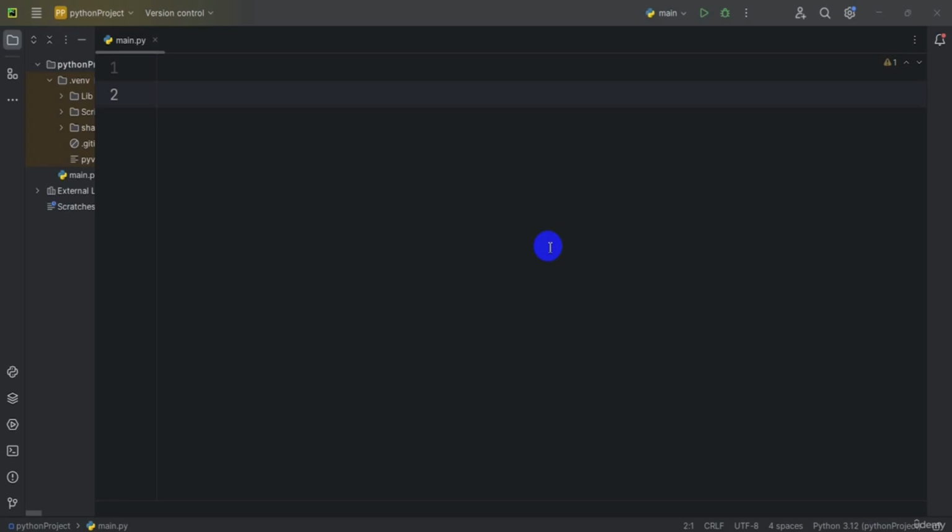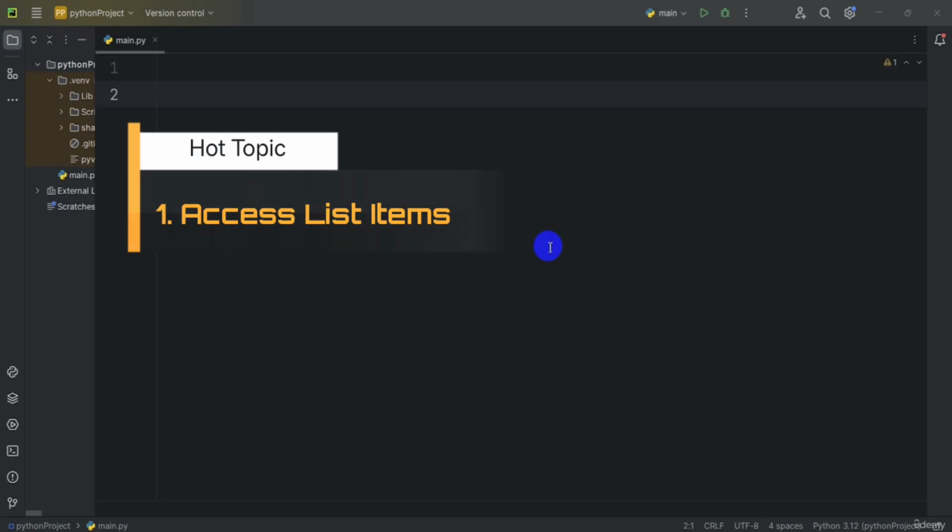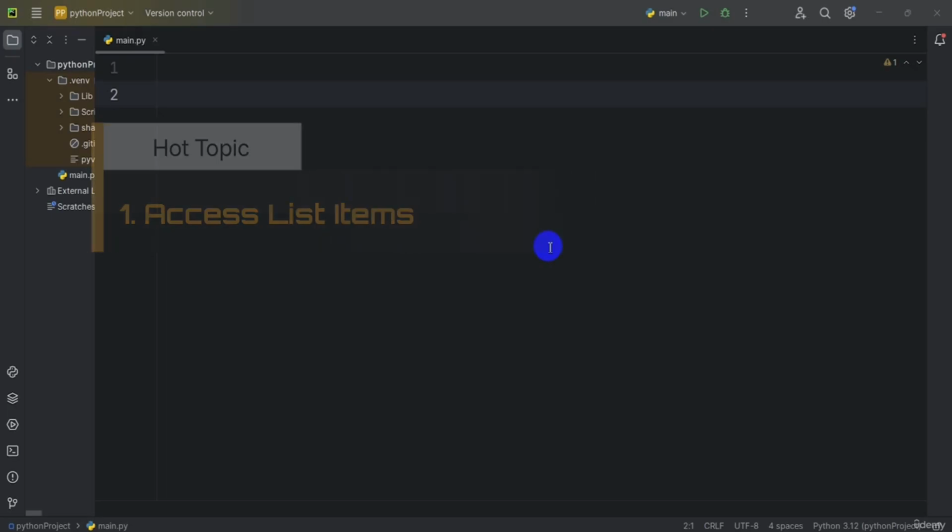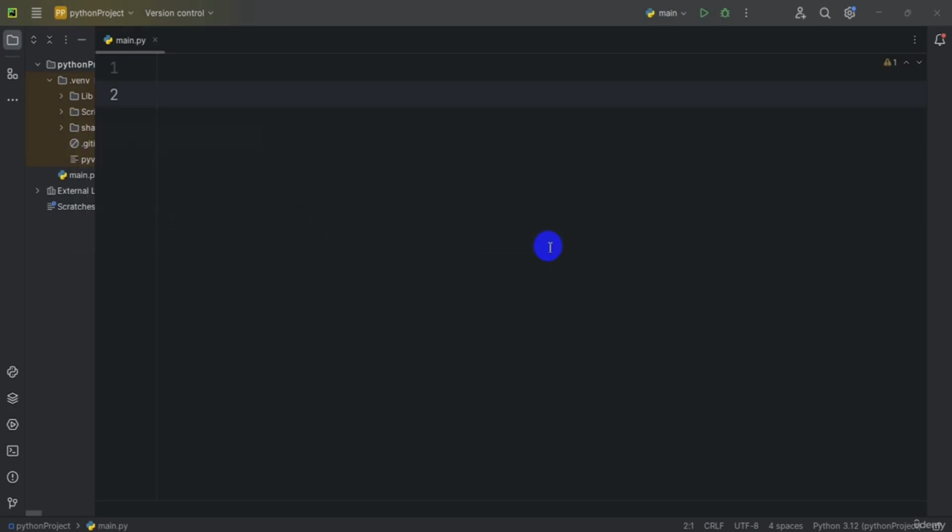So today we will cover the manipulation of accessing list items in the Python programming language. Lists are a powerful and flexible data structure in Python, and allow us to store and manipulate collections of items. Today is focused on accessing individual elements within a list. So now let's get started.